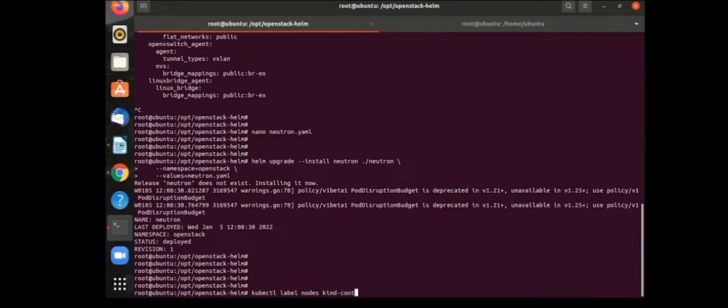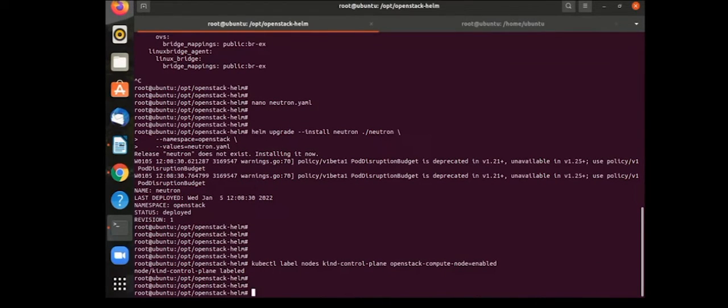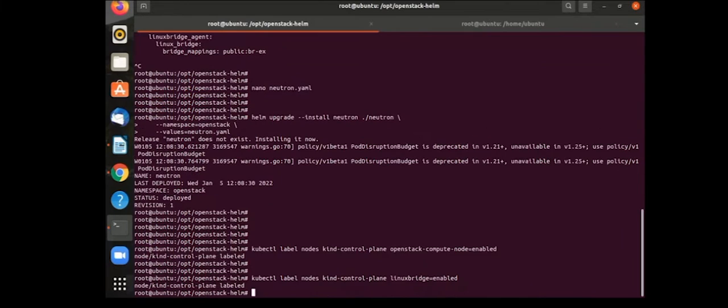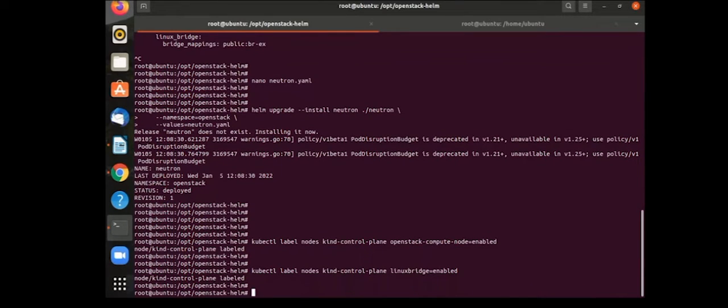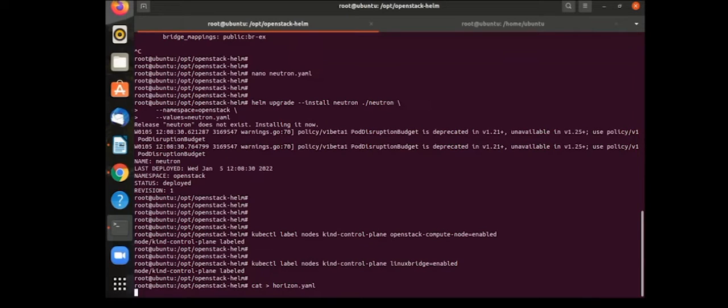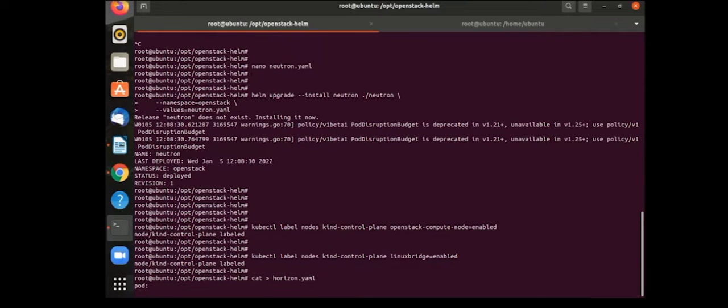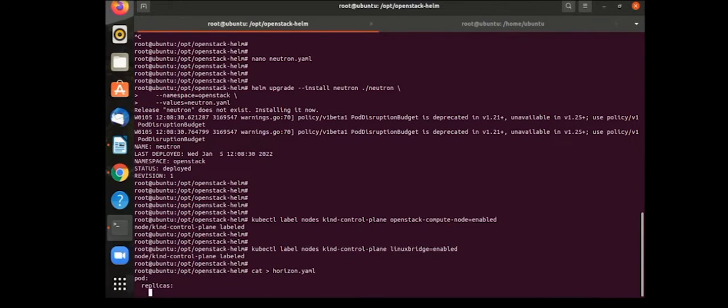How to install Horizon is not given in the official docs. So again, I'll be using the remote charts for it, and these are just some commands which I have to put in before we go and deploy the Horizon dashboard. I'll be copying the contents of this file from the OpenStack project. I'll just take you over there in a minute.